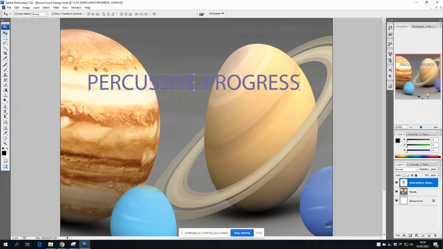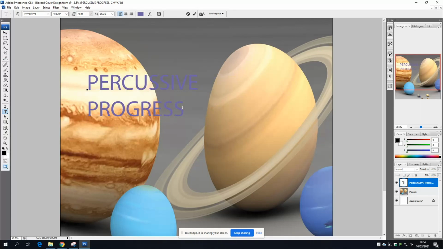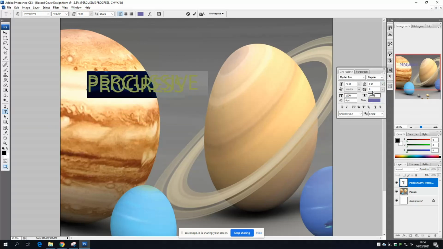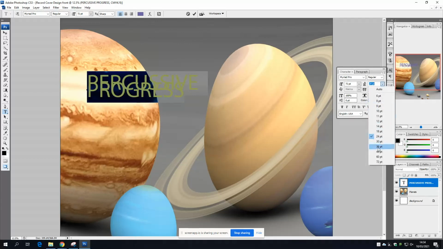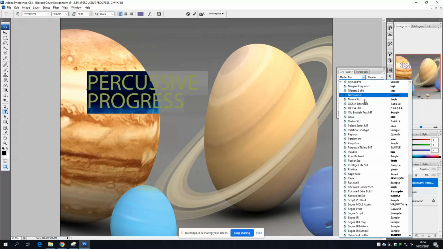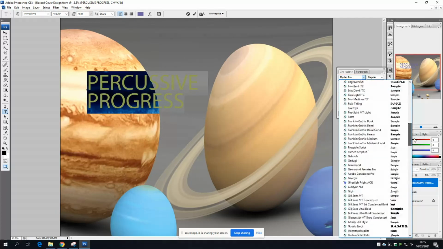And you should be able to resize that too. Then if you press the T tool again and press return, you can have the writing on two separate lines. If you hit the paragraph tool over here to the right, you can go to character and you can adjust what's called the leading, so the gap between the words percussive and progress. So you can see me adjusting the point size between the two words, and that is the space between the two words. So you can really tighten up the design so the two words don't seem separate.